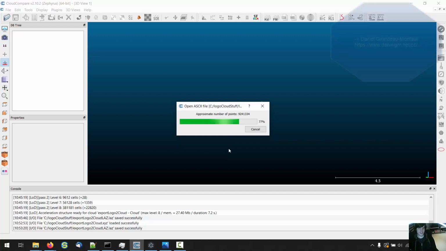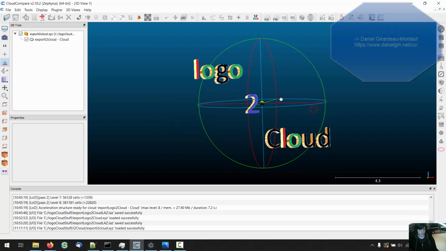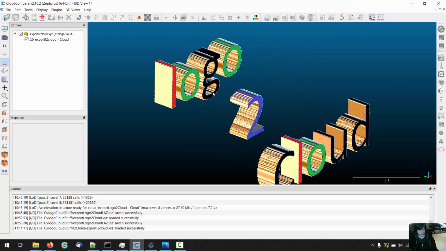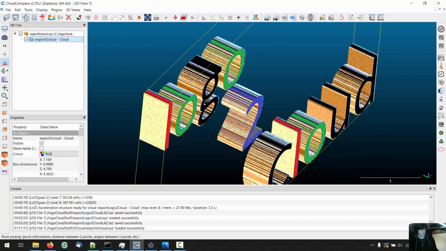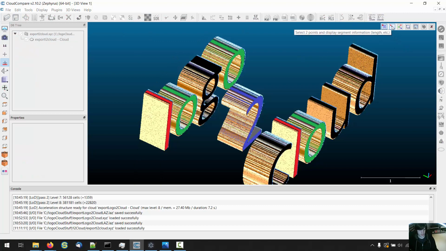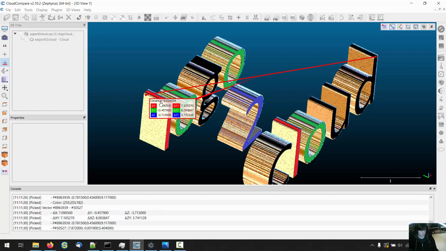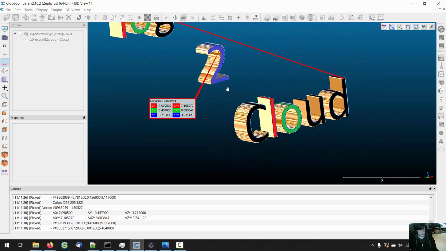By the way, thanks Daniel and every other contributor to CloudCompare for developing this great tool. And here we have now the point cloud in there. I mean, of course we would be able to, for example, measure in here. Let's take distance. So yeah, the diagonal distance which we measured here.